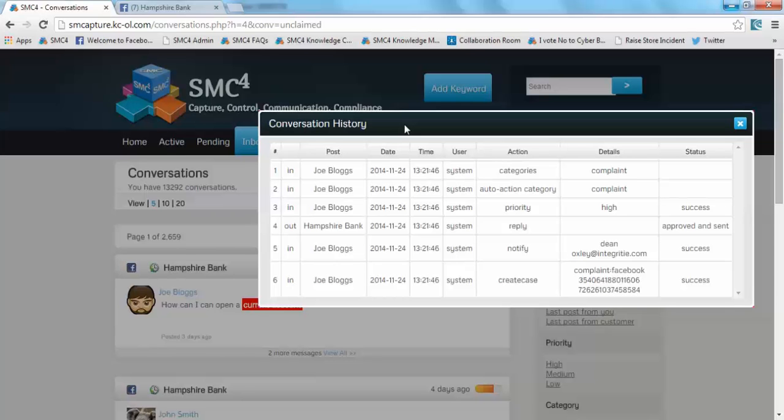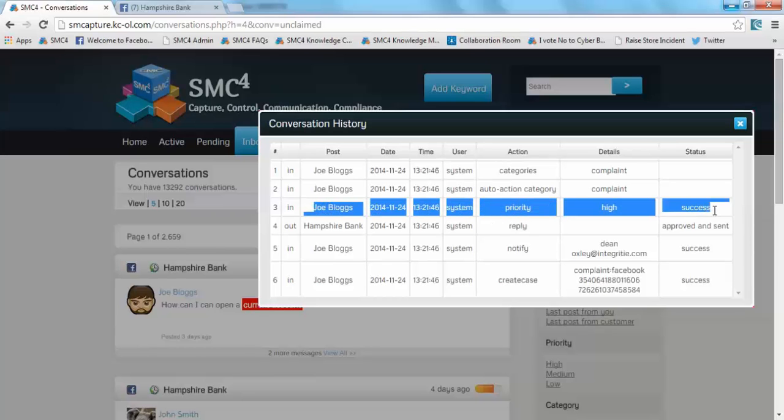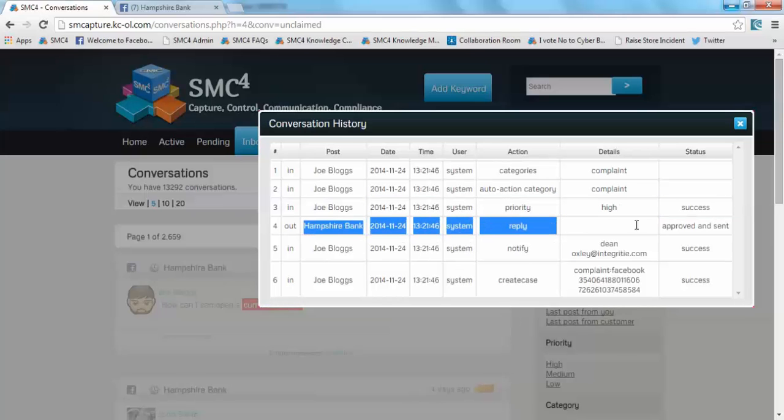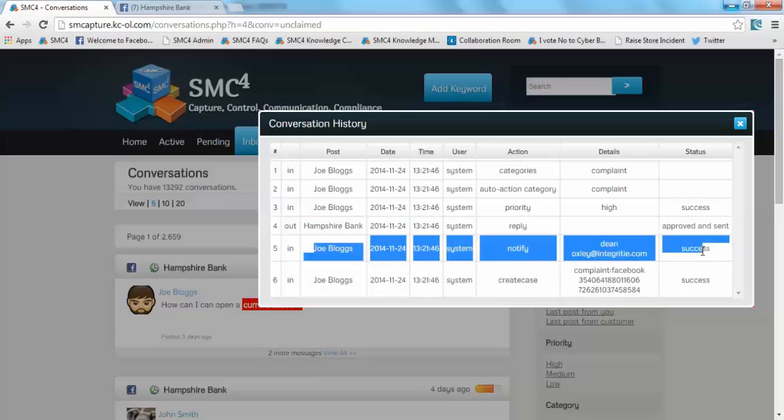Then the back office system has carried out some automated actions. Number one, it's identified that the message is a complaint and marked it as a high priority message. It's then sent an automated reply back to the user on Facebook, acknowledging the fact that we've received their complaint. Then it sent an email notification to the complaints processing team, alerting them to the fact that a complaint has been received and where the complaint originated from.